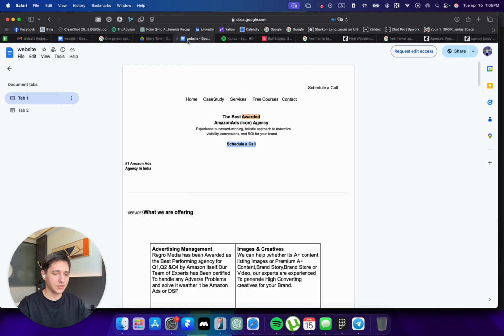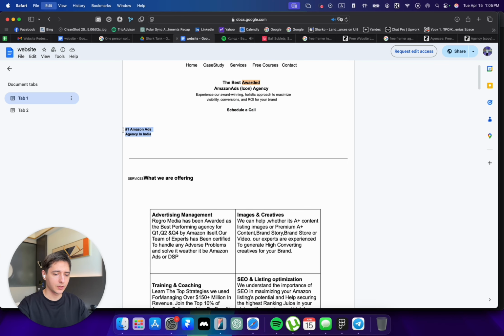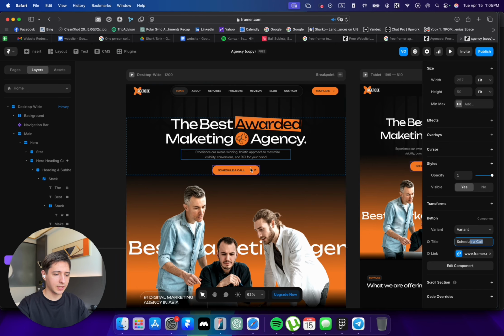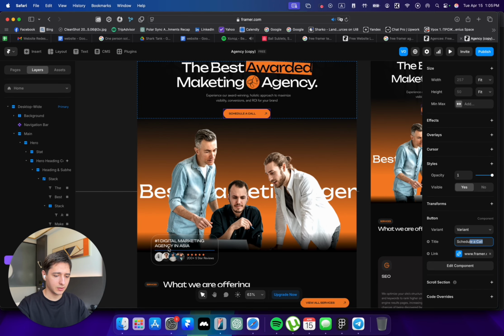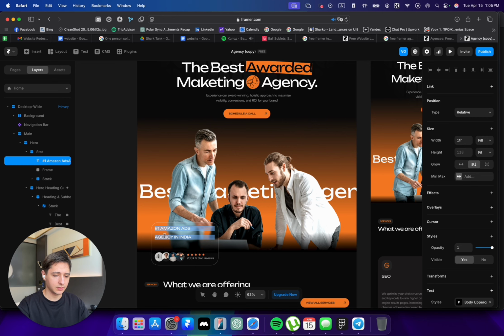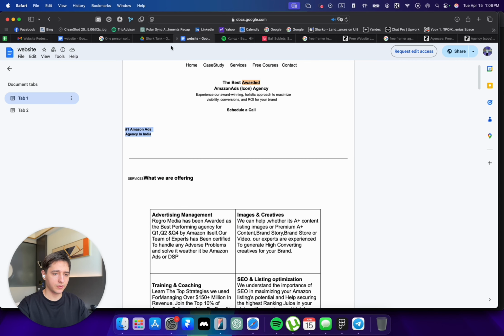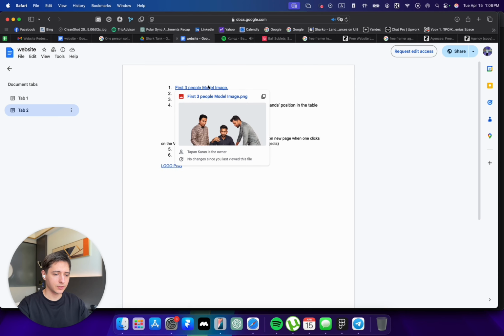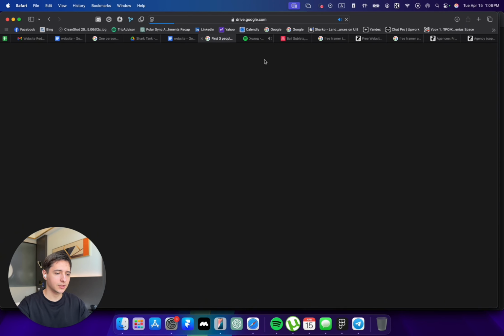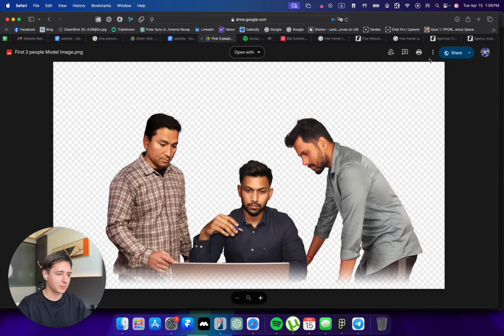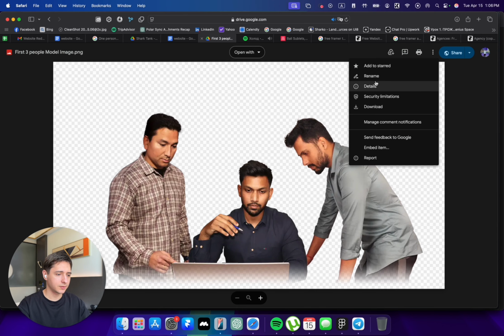For the next section, we have number one, Amazon ads. I think it's in here. So I'm just going to place it in here and make it like this. Also delete it here. Now I have to change the picture. For the picture, I have it right here in tab 2. There are three people models. So I'm just going to open it and download it here.